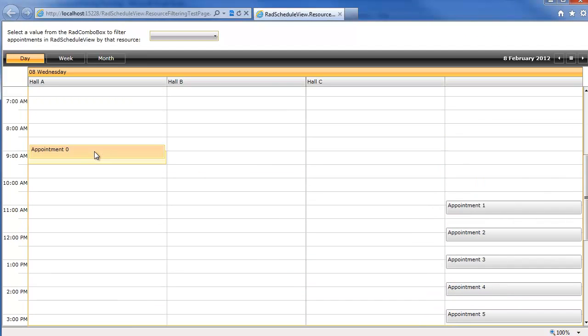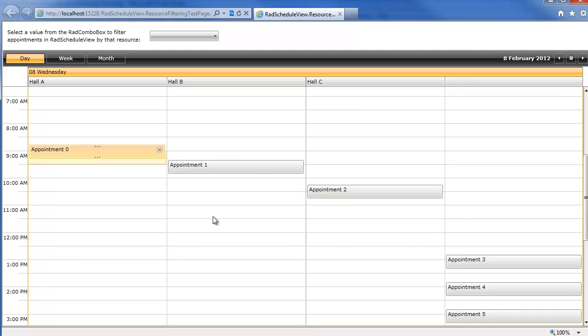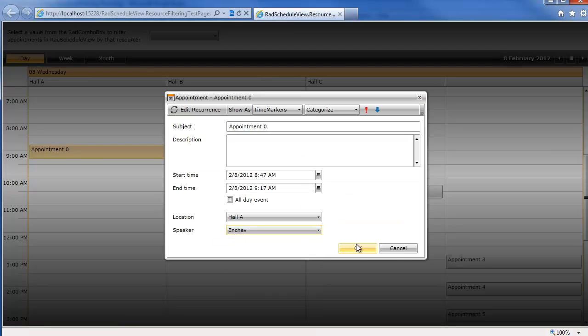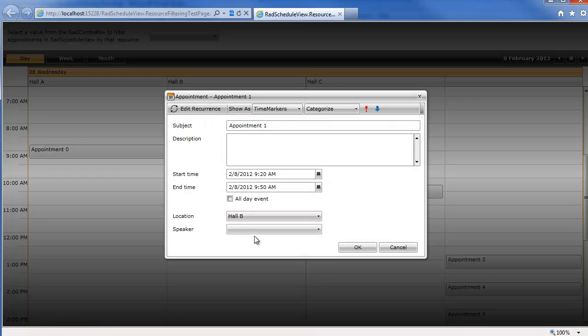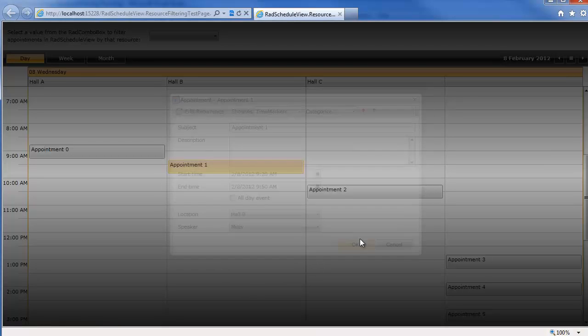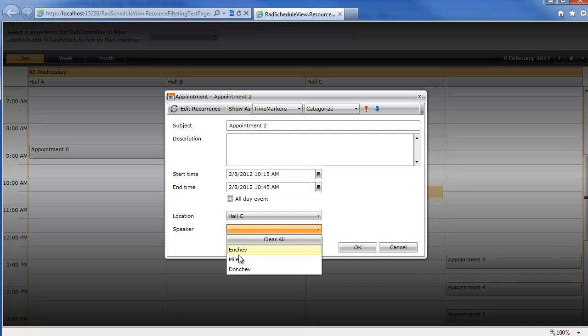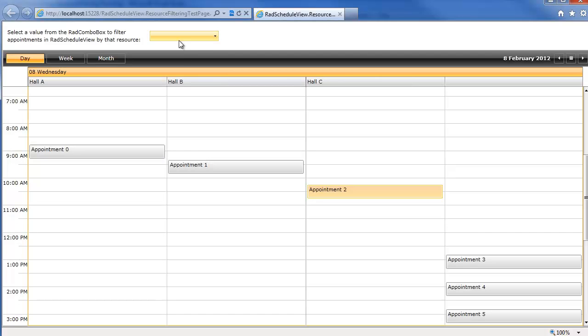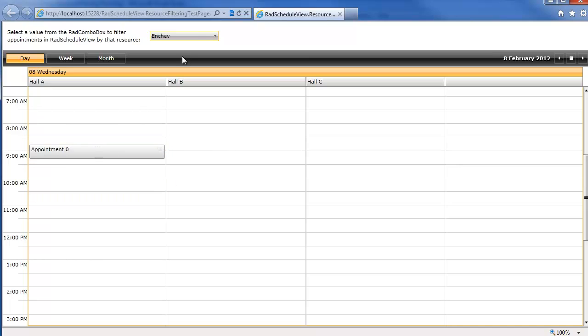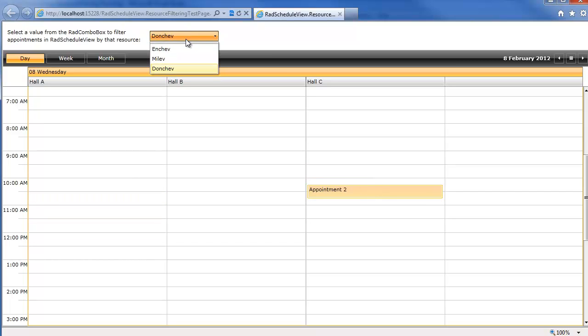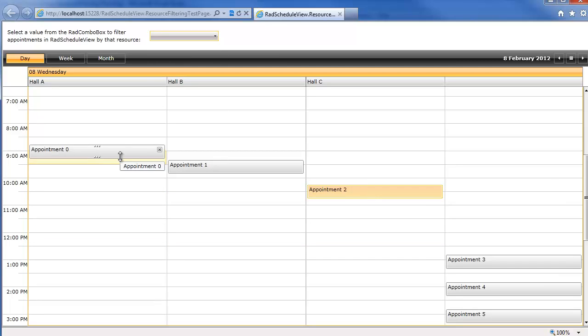So once again, we can go through, move some appointments, set our speaker resource. We'll do one for each of these. Last one will be Donchev. And now when we go and modify everything in the combo box, we're going to see this is just the Enchev appointments, just the Milev appointment, and just the Donchev appointments. Or I can go ahead and clear, and we see all our appointments now in the unfiltered mode of ScheduleView.